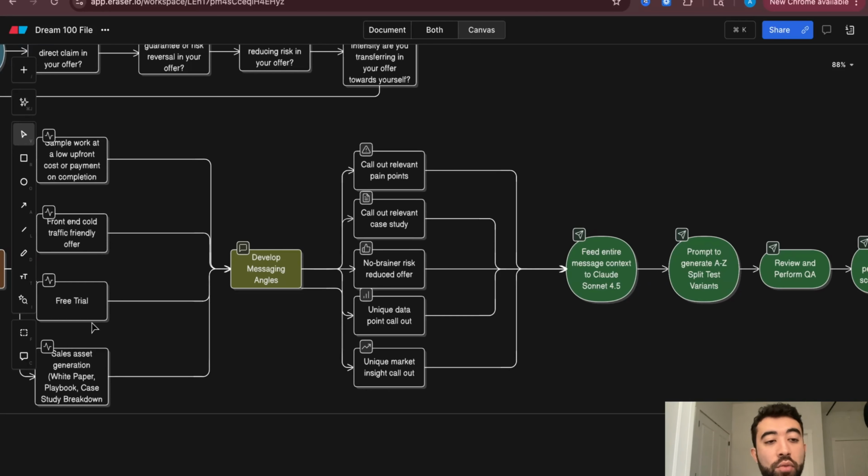Once we have exactly what we're going to do, we then go into the angles of specific pain points that we found, relevant case studies of competitors. Maybe you've worked with one of their competitors and we can prove that and just show the results that they've gotten. No-brainer, risk-reduced offer. This could be a guarantee, as well as unique data point call out.